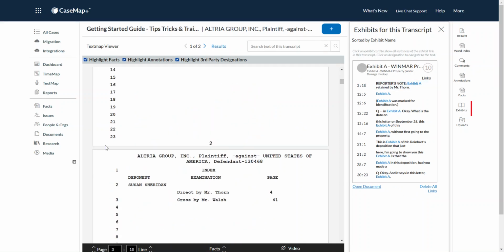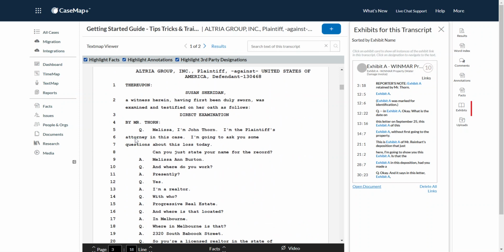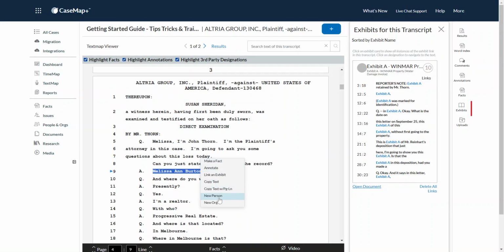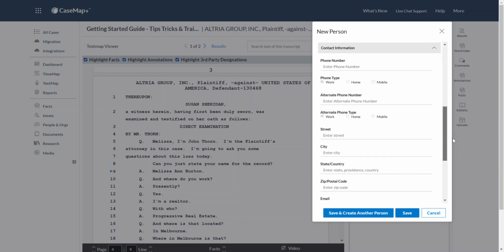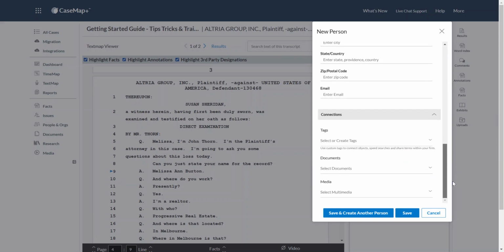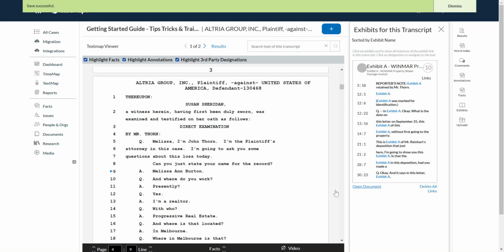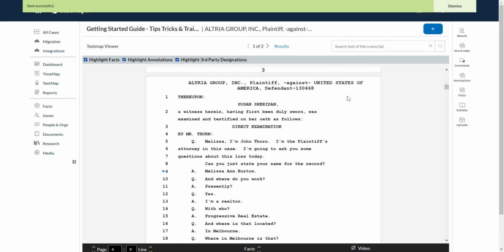Now I'm going to go back to the top of my transcript here. Maybe I'm reading through and the first question is, who are you? What's your name? So we know we're dealing with a new person. We can highlight it and click new person. Now we can fill in details if we have any aliases, role in the case, their personal information, any tags, and so on. We're just going to go ahead and create that person on the fly here.